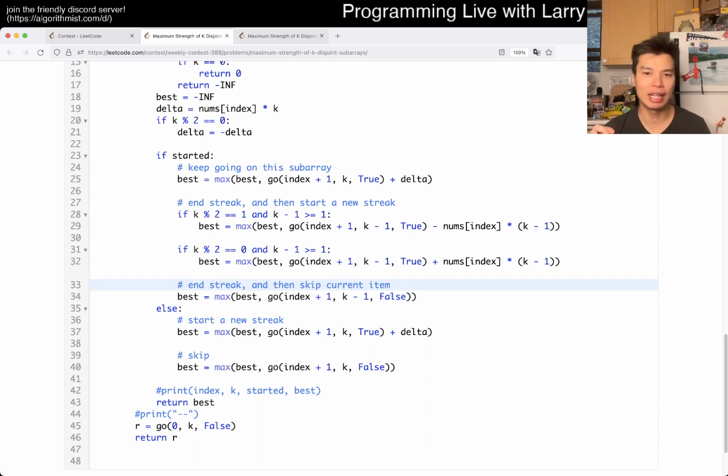But it turns out, and I thought about this afterwards a little bit, is that because there are two steps, we already have skip current item here, kind of, and we already have a start new streak here, kind of. So now what we can do is actually just do the end streak part. What does the end streak look like?